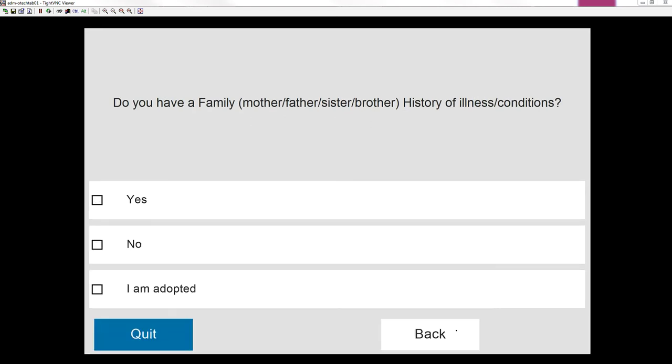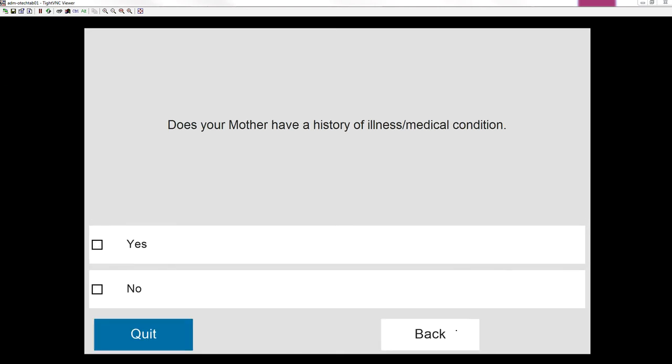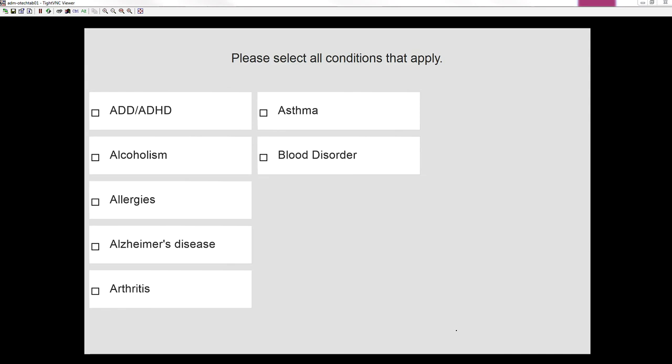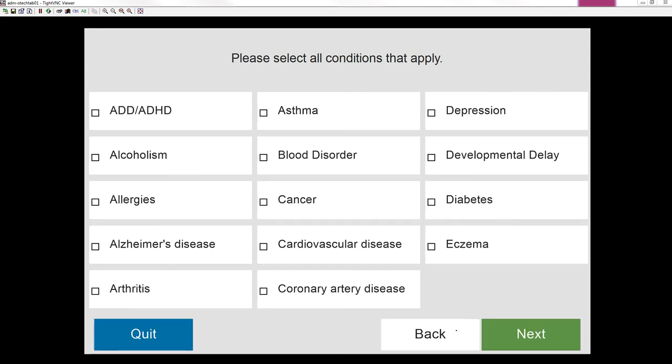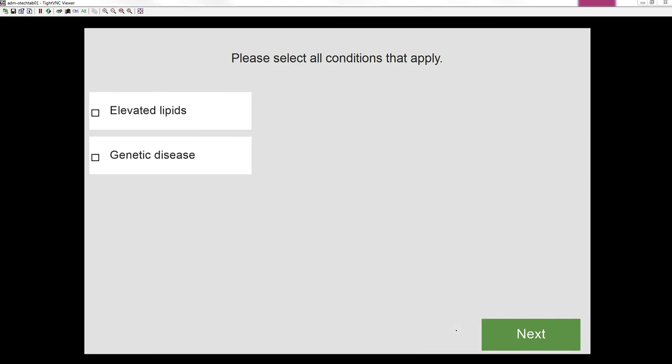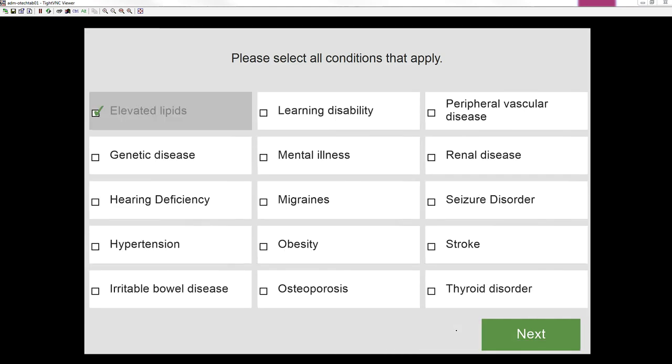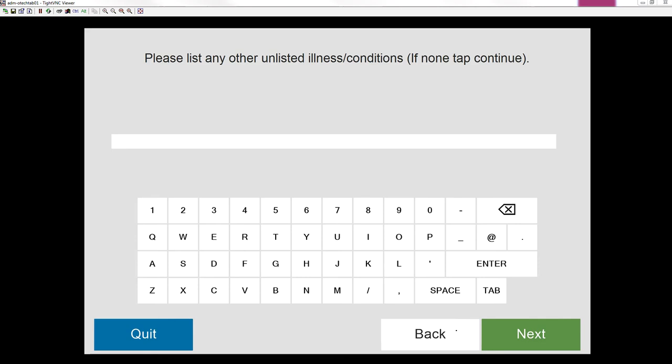Let's see. I'm going to fill out a couple things here on the medical history. So, do you have a family, mother, father, sister, brother with history of illness or condition? So I'm going to say yes, and I'm going to say mother. And mother is deceased, unfortunately. She got caught by the trap. But I'm going to say that mother had diabetes and arthritis, and I'm going to click next. She also had high cholesterol, and I'll say next.